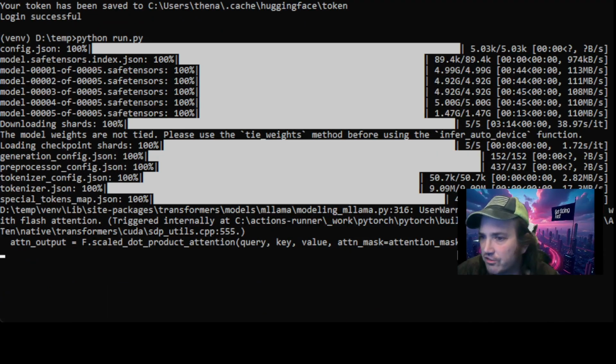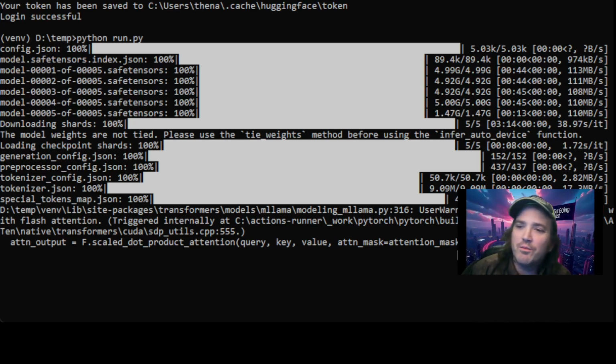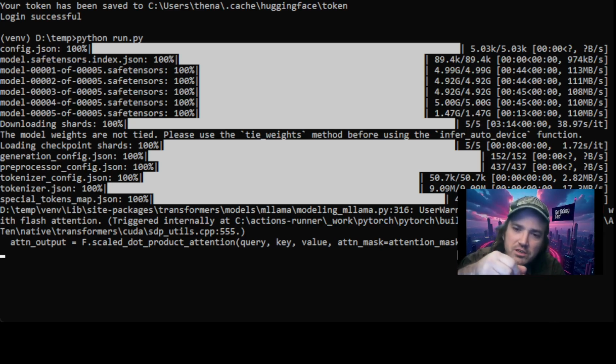Okay, so it's finished downloading. So now it's loading in the models. It's going to do its thing and give us our one shot. And that's the one shot, okay? Which is why we're making this other one. So I'm going to go ahead and pause that till it's done.